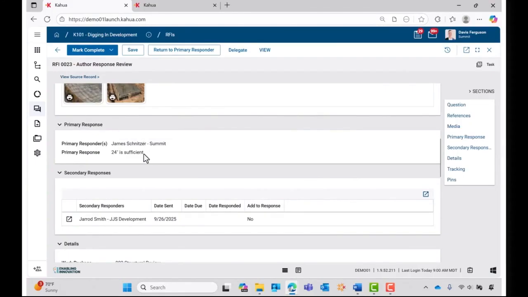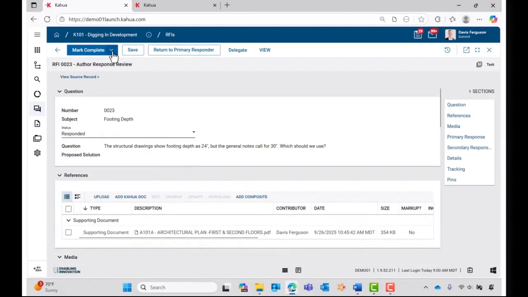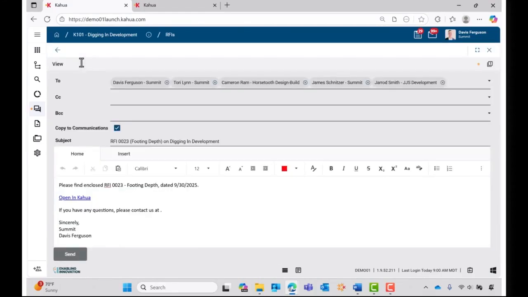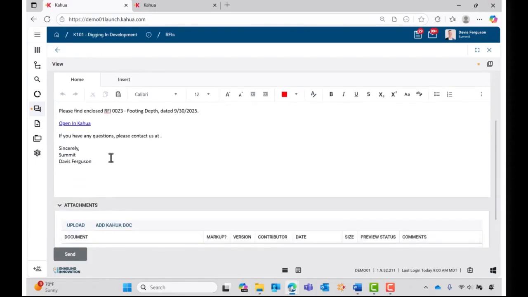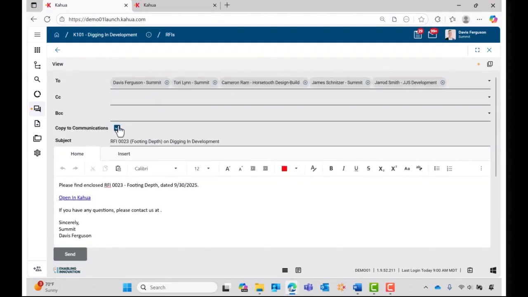It looks good to me, so I'm going to go ahead and close out this RFI and mark it as complete. But I can also click this caret, and instead of just marking it as complete, I can distribute and mark it complete. This will give me the option to distribute my RFI to my team as an email and also a message in the system, complete with an editable message that I can send out, as well as all my attachments. I also have the ability to copy it to my communications application if needed.